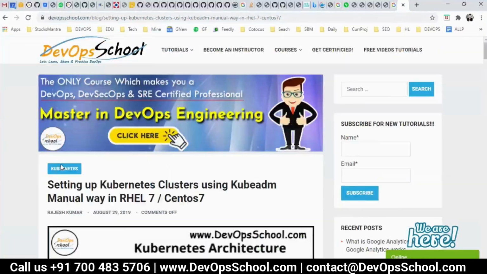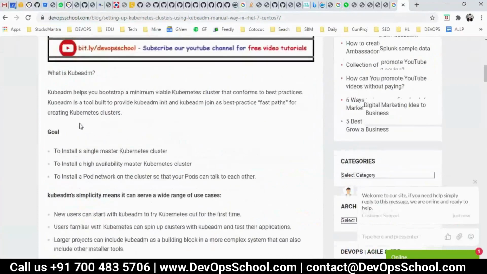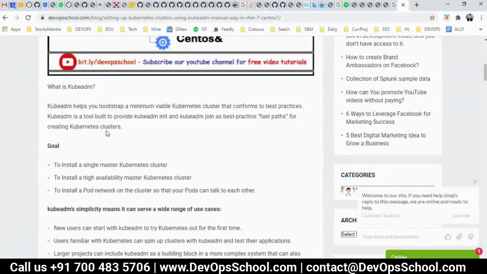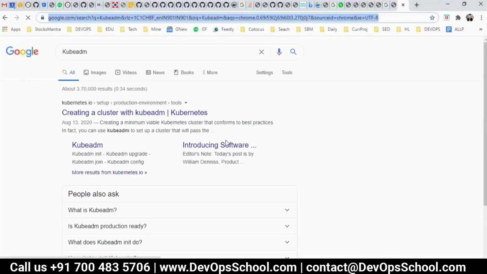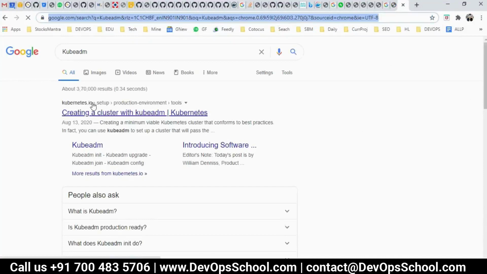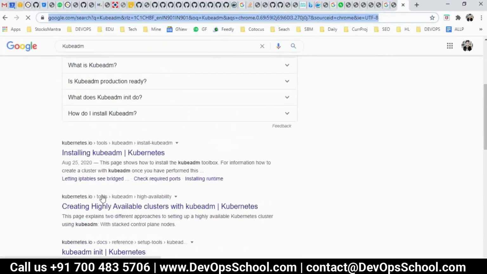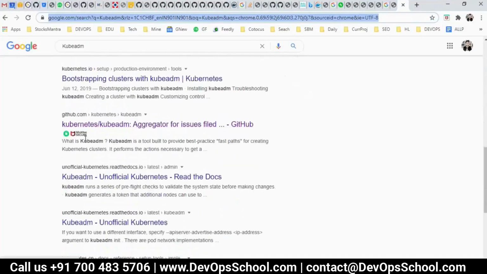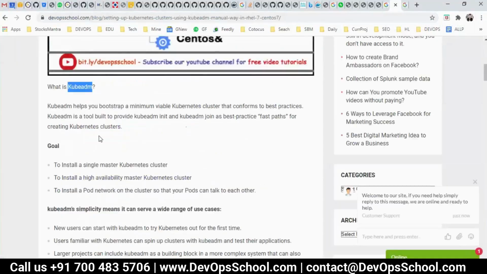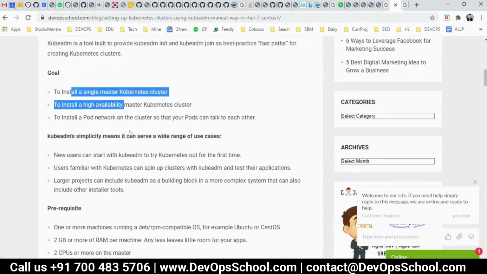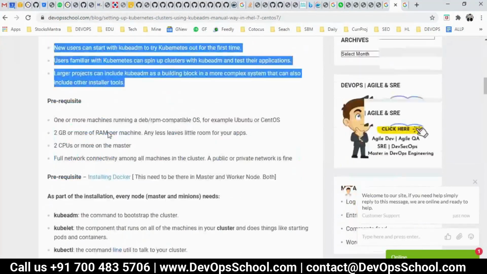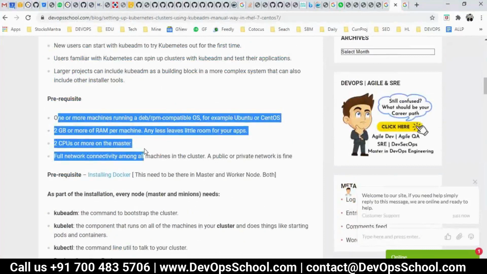Now guys, you will read this. What is KubeADM? If you want, you can also Google it. KubeADM is a way to set up a cluster. You can read more on the GitHub website, which is here. It's a free, open source product. You will read about KubeADM: what are the goals, why do we need it, what are the prerequisites. All these things you will read.